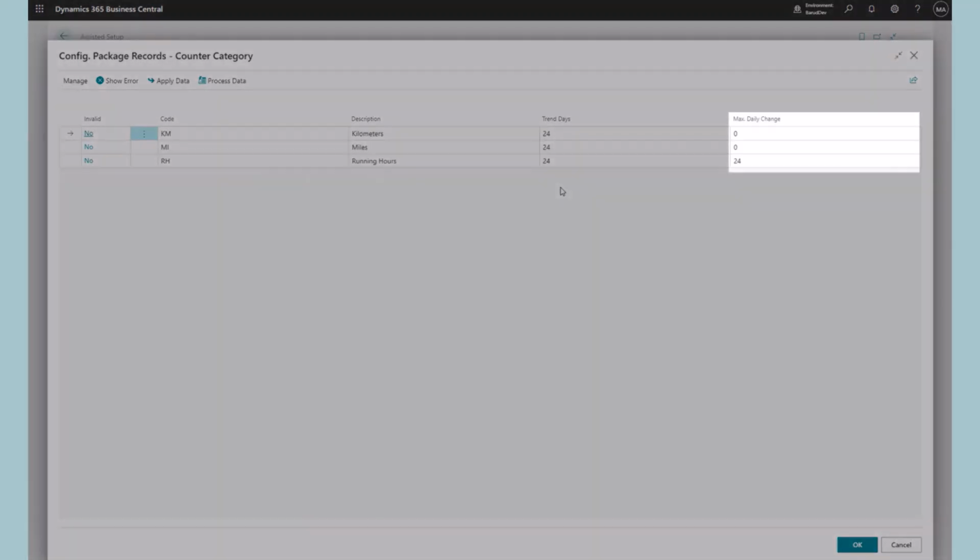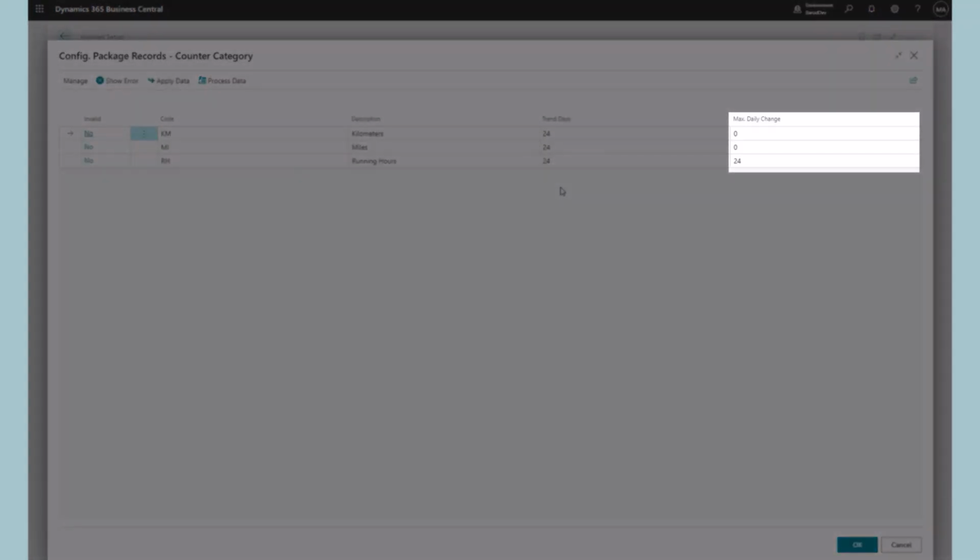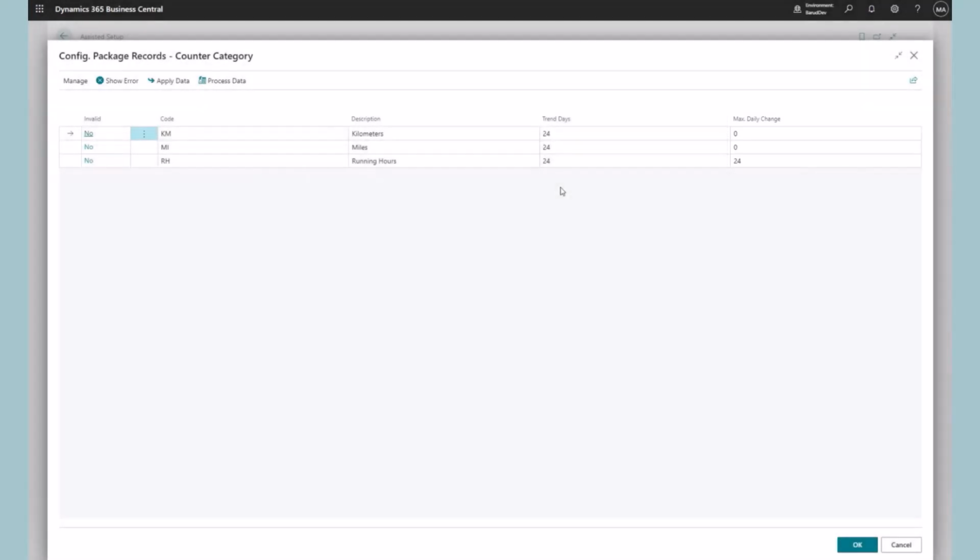In the maximum daily change field, enter the maximum number allowed per counter per day. This is useful if you want to prevent faulty registrations on a counter. For example, if you enter the number 8, you can register a maximum of 8 hours or another unit per day. This can be done by one registration, or you can make several registrations, for example, 4 registrations of 2 hours on the same day. If you don't want to set a limit for daily registrations, enter 0 in this field. Then you can register as many hours or another unit as you like.